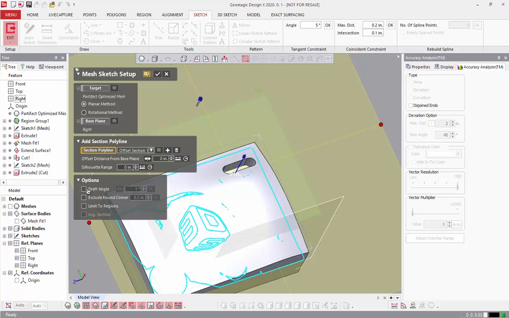We've talked about the draft angle here. One of the things that we haven't talked about is this limit to regions and exclude round corner. Exclude round corner is not a feature that I talk about too often. I think basically what it does is something very similar to some of our modeling wizard tools, where it ignores fillets and creates cross sections that are more just perfect intersections of lines rather than a fillet across them.